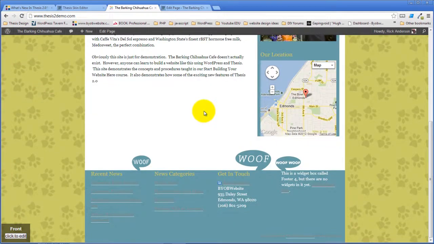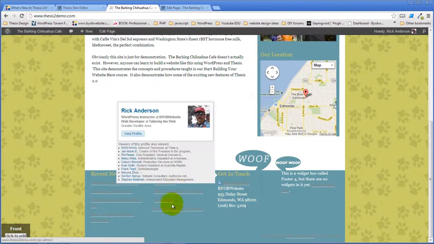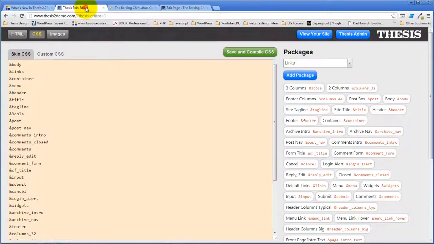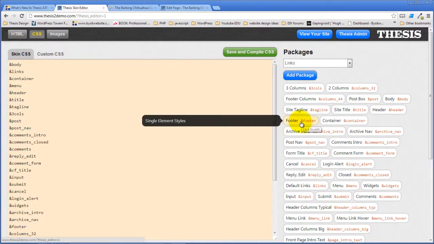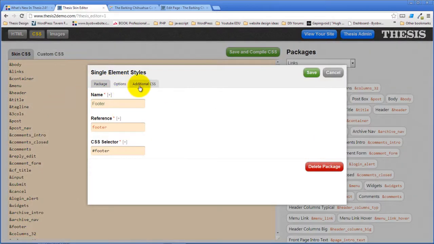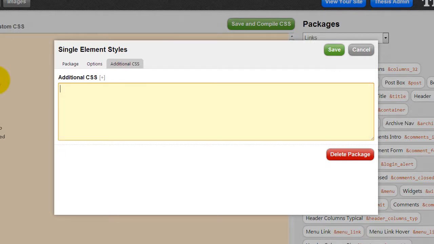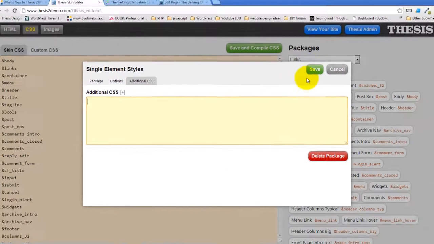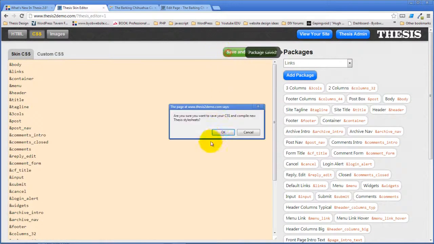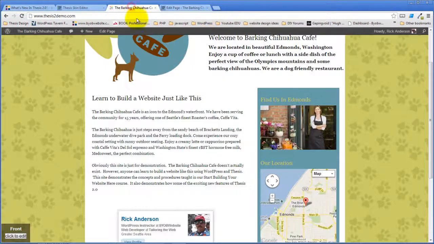Okay, so we're close. Something is taking that link, obviously the footer links. There must be a footer link set up here. Footer. Oh yeah, I forgot. You've got this additional CSS place where you can write your own CSS, and that CSS was written as additional CSS, and it was more specific, so it overran my settings.